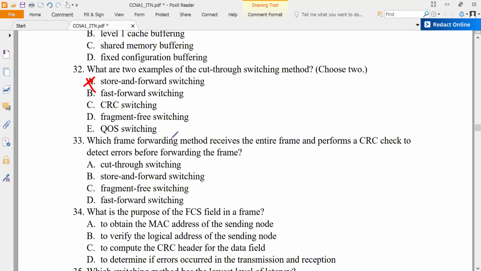Unlike the other one, the cut-through one doesn't wait for the whole frame. What does it wait for to forward to the receiver? It waits for the receiver information. Yes, the destination MAC address. Once it has the destination MAC address, then it can send this information.